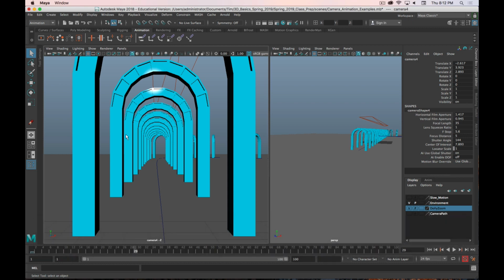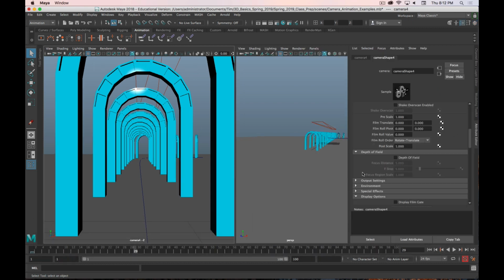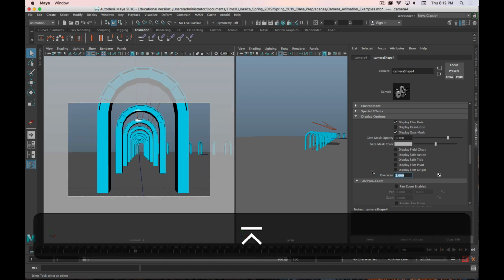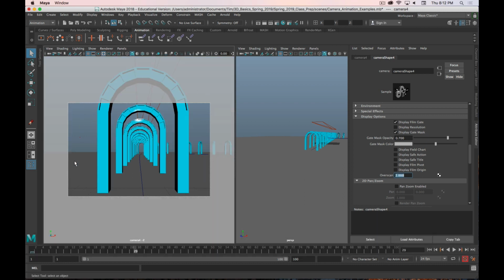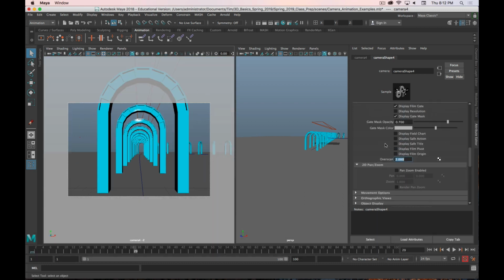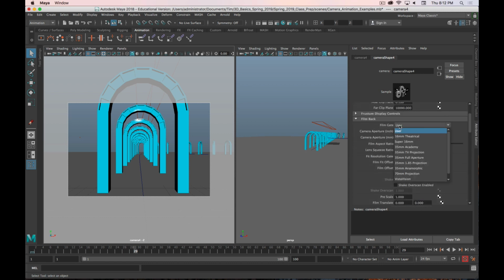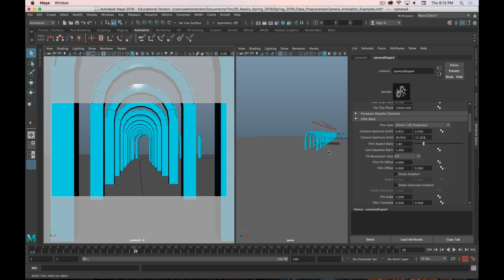And what I need to do first is figure out where the bounds of my camera are. So I'm going to go to my attribute editor. I'm going to go down to my display options. I'm going to turn on display film gate. I'm going to set my overscan to 2 for now. I also need to adjust my aspect ratio, so I'll scroll back up. And here where it says film gate, I'm going to set that to TV, or not TV, sorry, 1.85 projection. Okay, that's 16 by 9. It's kind of your standard widescreen.